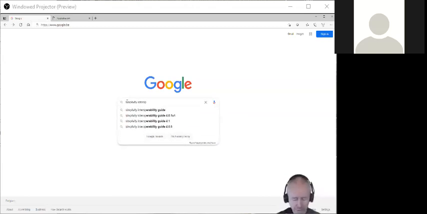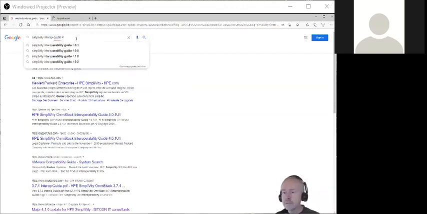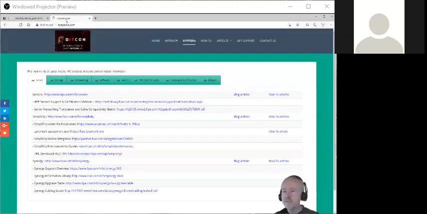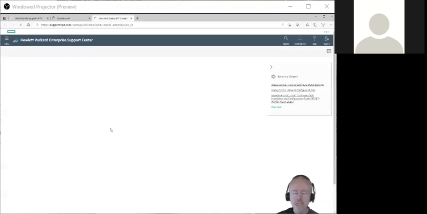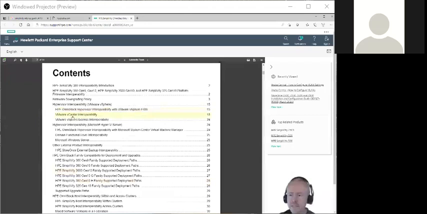If you Google the SimpliVity interop guide, you will see that it's still 4.0.1 update 1, because this is Google. So you need to know which is the latest version, 4.1.0. If you use this link here, it always points to the latest version. When you open this document, you will see, for instance, the VMware vCenter and the hypervisor interoperability.